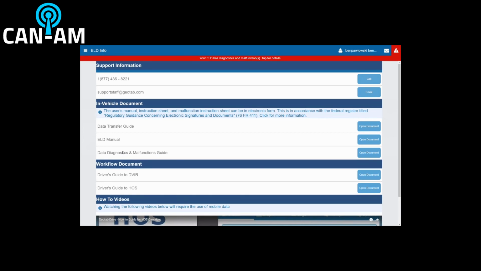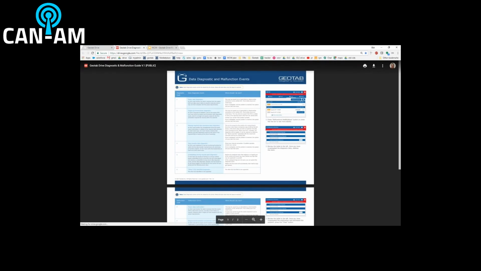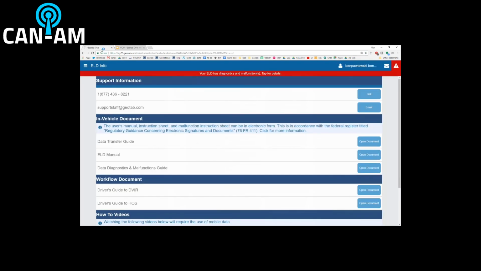But if you are going to store them electronically, you need to ensure that these documents are accessible when the device is outside of cell coverage. When I click on Open Document, this is a live link, and it's going to bring me to this document. But I need to be connected to the internet to access this. So you can always click on this little download button right up here in the corner, and that will store the document locally on your device.